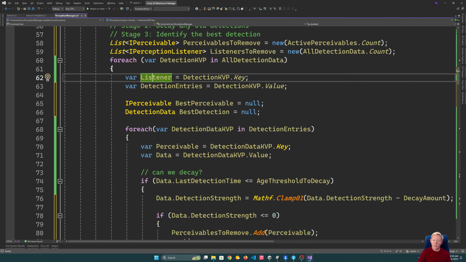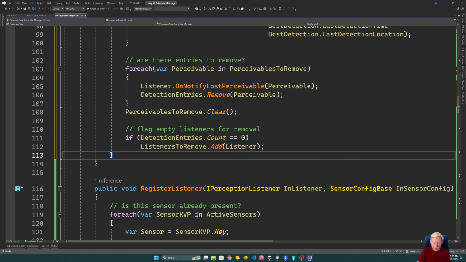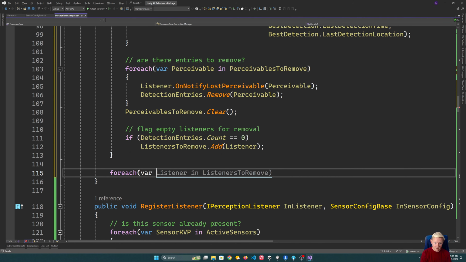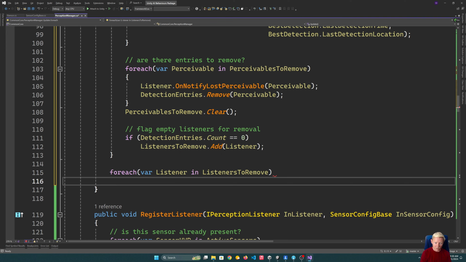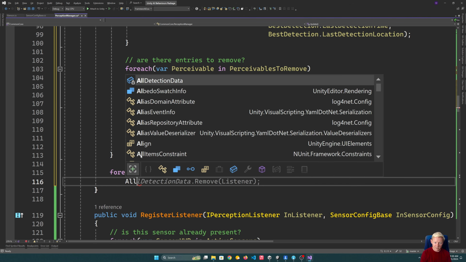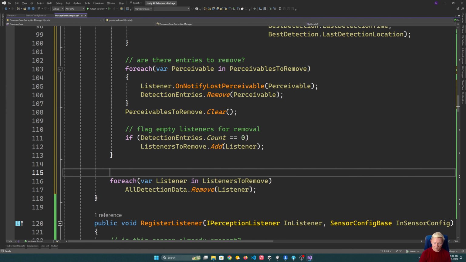So, okay, this is our mapping of that listener to the detection entries. So this also, removing these keeps the data we're churning through as small as possible. So that's always a handy thing. So then for each listener in listeners to remove, we would do our all detection, remove that, and that's done. So clean up any listeners.